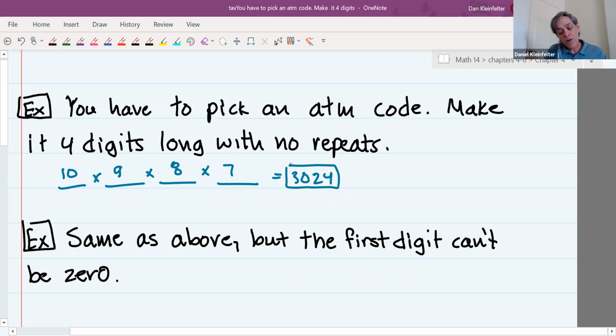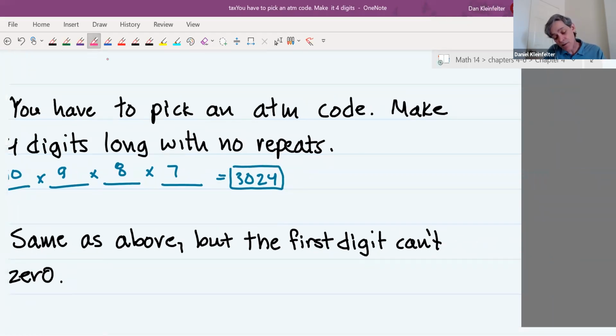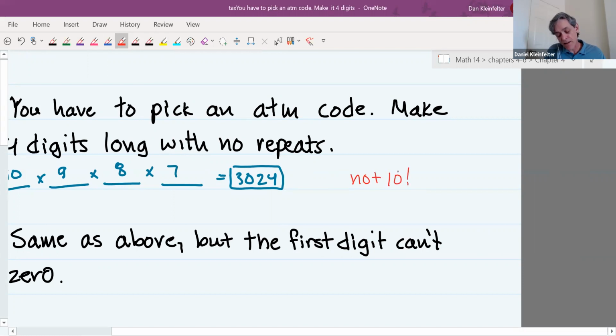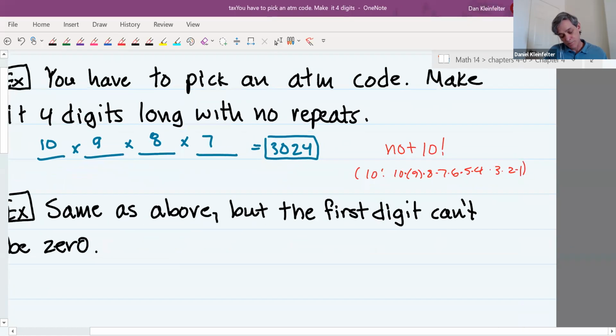Okay, one thing that you'll notice here is that this is not 10 factorial. So that's important to note. I just got done talking about factorials a minute ago, but it's not 10 factorial. And why? Because the factorial counts down to 1, right? 10 factorial would have been 10 times 9 times 8 times 7, 6, 5, 4, 3, 2, and 1, right? 10 factorial counts all the way down to 1, but here we only counted down to 7. Okay, so it's not 10 factorial.